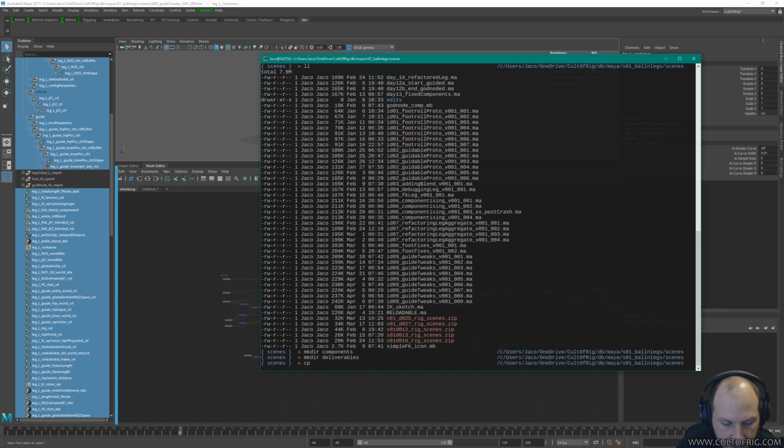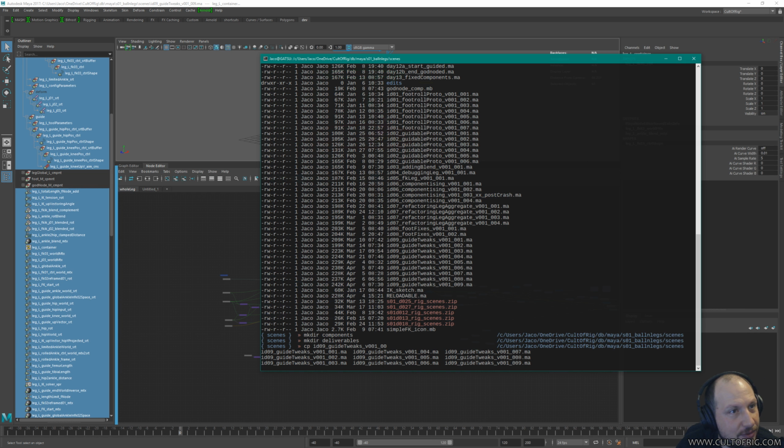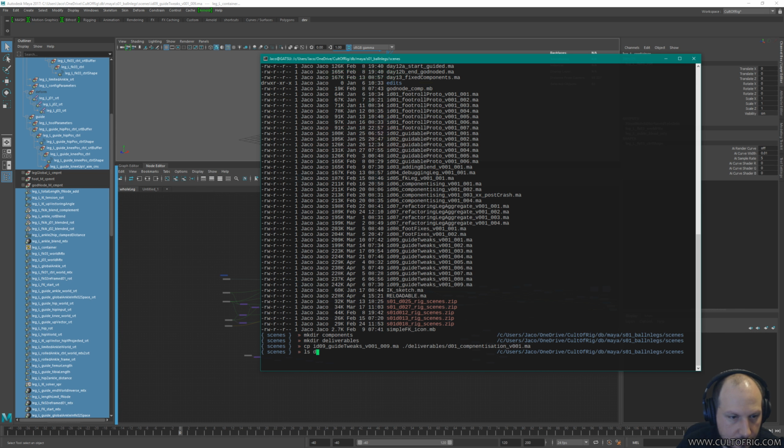not tabbing me? Okay, fine. What am I doing here? I can do it. So guide tweaks version 1.9. Okay. And let's say that in here this is, so it's there and it's saved.